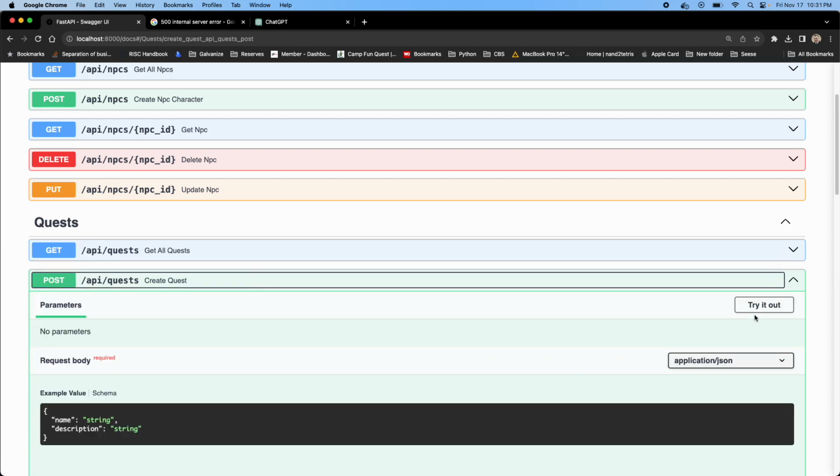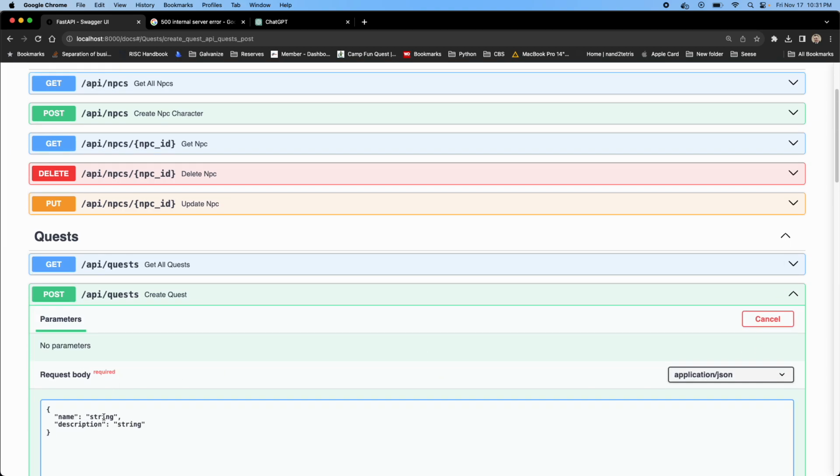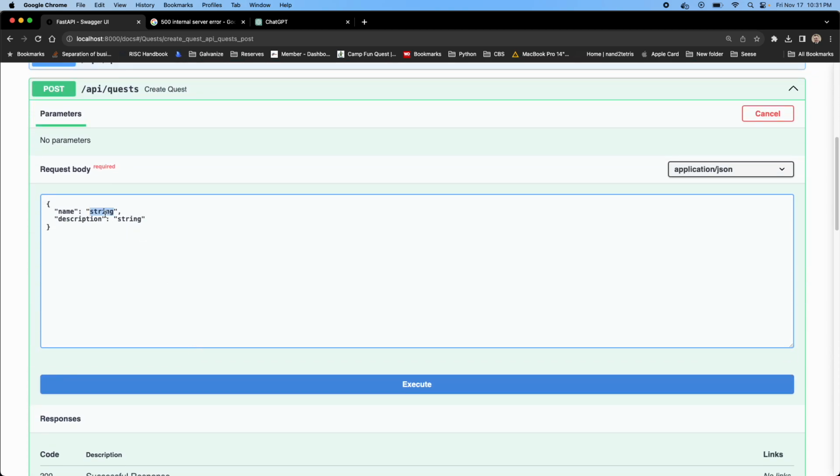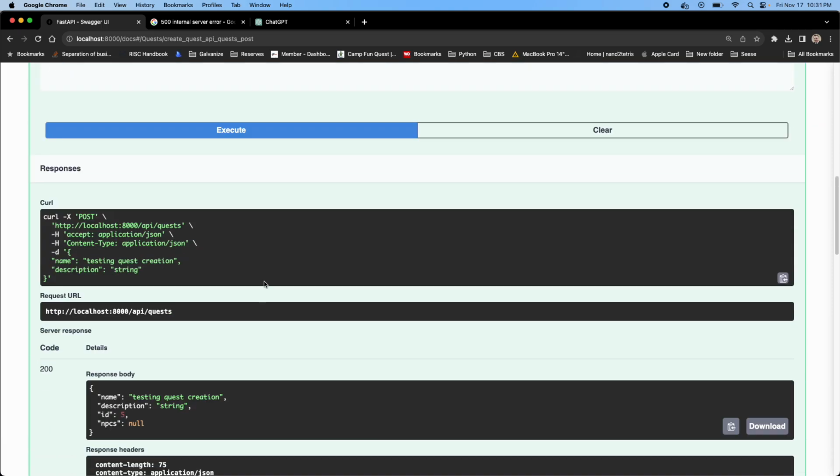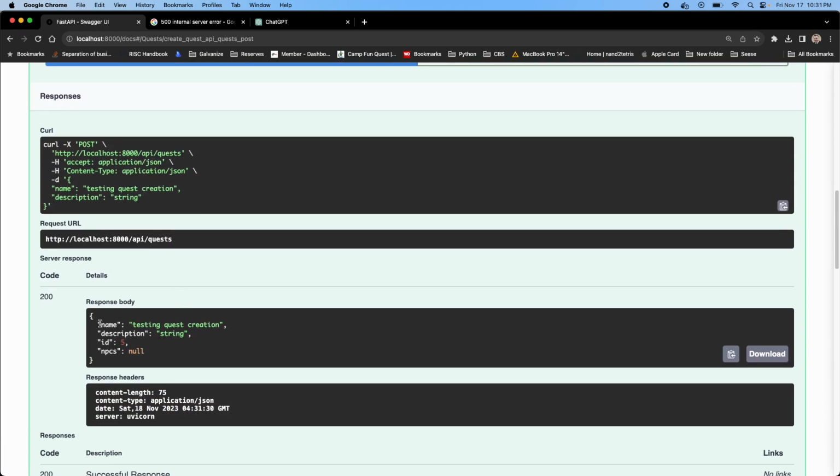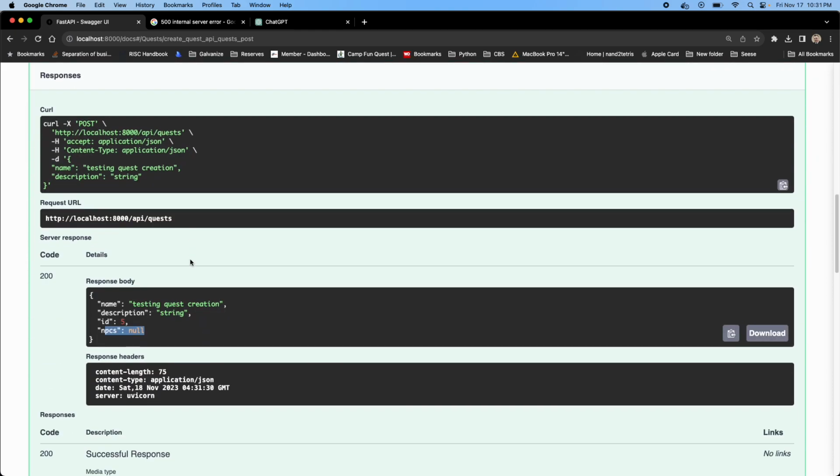So we can create a quest. Let's just name it testing quest creation, and we can execute that, and you can see we get a JSON response back with the name, the description. We didn't change it, so it's just string, an ID of 5, and there are no NPCs assigned to this. So let's change that real quick.